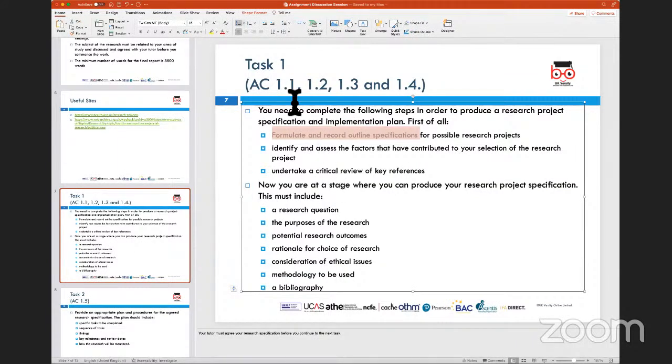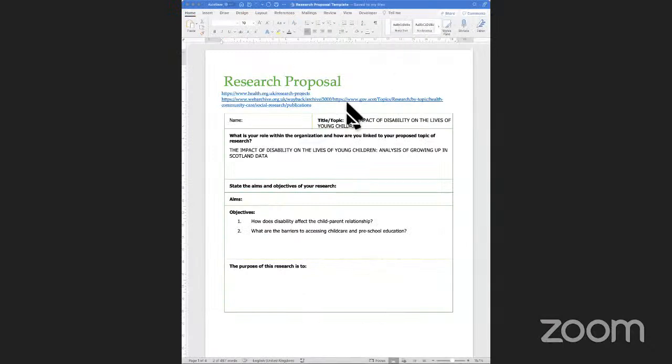Now, for this, if you go on to Moodle, and I will bring this up right now, as you would recall, I had shared a research proposal template with you, which is on your screen now. This research proposal template is the template that is going to be used to formulate your research project specification. So tasks 1.1, 1.2, 1.3, and 1.4 will essentially be covered if you complete this research proposal template.